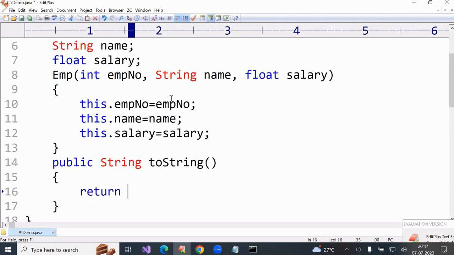What do you write? Return empNumber plus space plus name plus space plus salary. Now Emp e equal to new Emp 101 triple A 5000. System.out.println(e). What will be the output? 101 triple A 5000 comes, no?